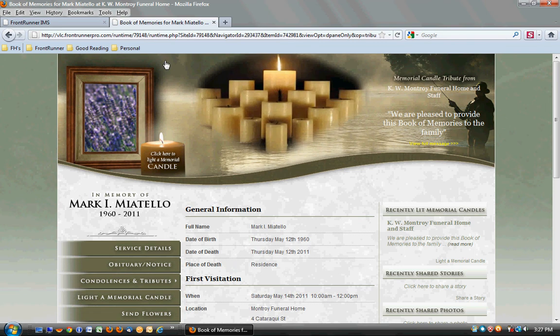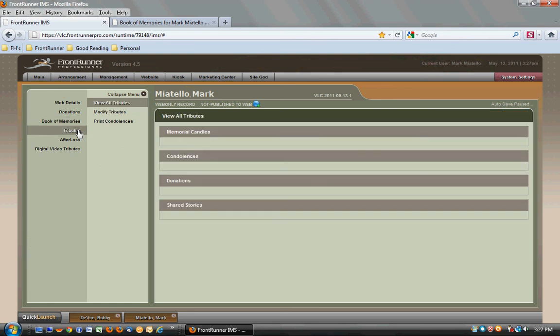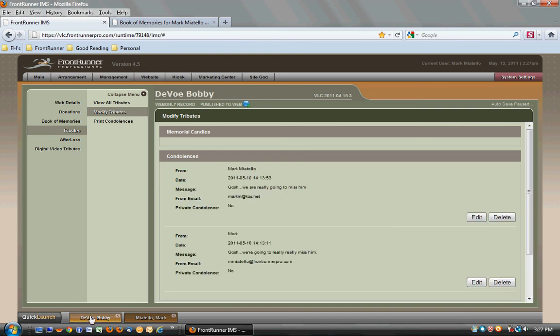Now we'll go back to the IMS. One thing I want to point out is the tribute section in the Book of Memories, that you can modify any of the messages that come in: shared stories, donations, condolences, memorial candles. We do have this section, modified tributes. Now we don't have any tributes in this one, so I did have one over here that we'll click on, and we do have it set already to modify tributes. You'll see that you can edit or delete that, and this is something that comes up all the time.